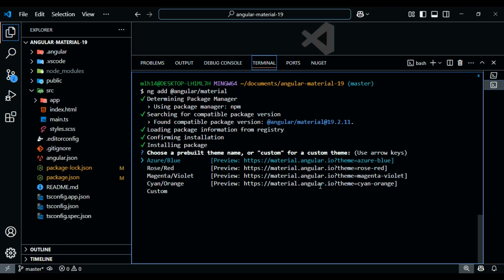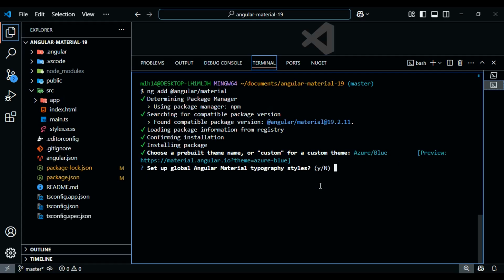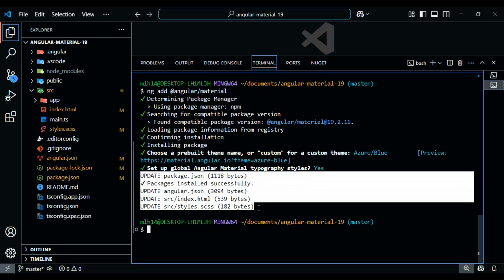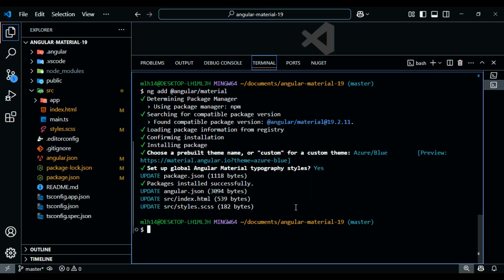Angular Material gives you a bunch of pre-built themes that you could pick from. We're going to be changing this in the future, but for now, I'll just install the first option that they give you. And yes, I would like the Angular Material typography styles. We'll use them. We successfully installed all of our packages, and here are all the changes that were made throughout the application. Let's view all the changes that were made.